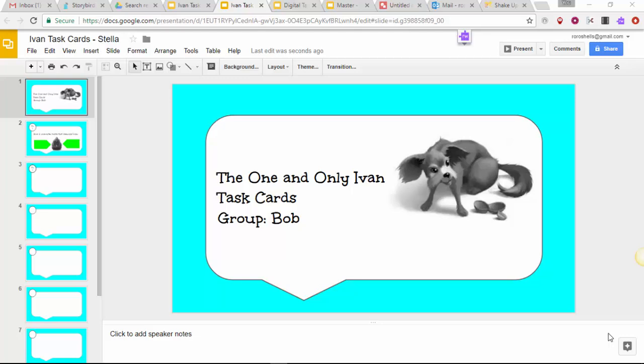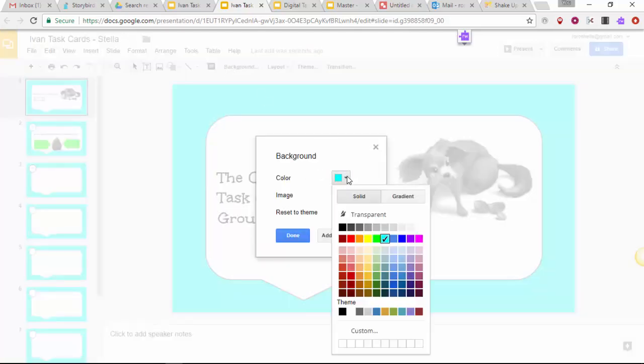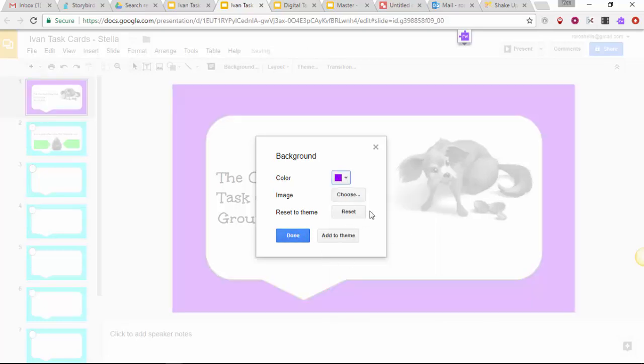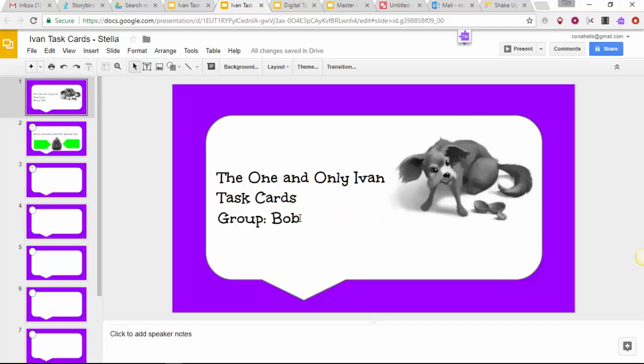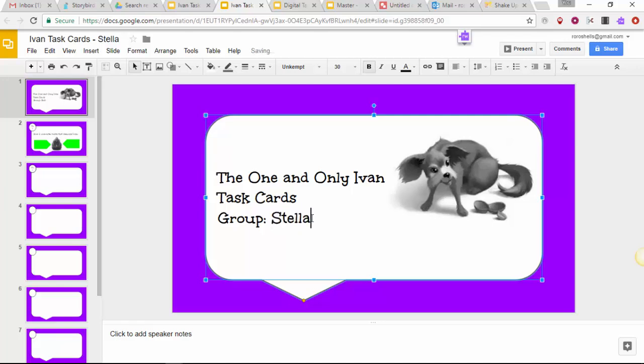And now I have a copy of the task cards that I initially made for my Bob group, but this group is going to be one of my higher level reading groups, and it's called the Stella group. So by just making a few aesthetic changes and changes to my questions, I can very easily differentiate this. I'm just going to change my background color first and foremost, and the Stella group is going to be purple. And then I'm going to choose Add to Theme so that all my slides are purple. And I'm just going to make a couple of changes here for my Stella group.